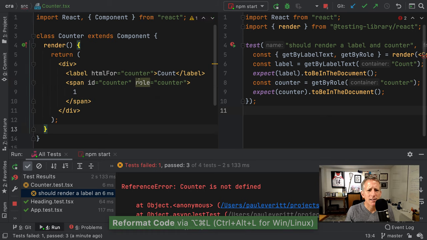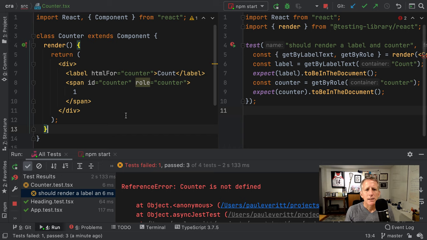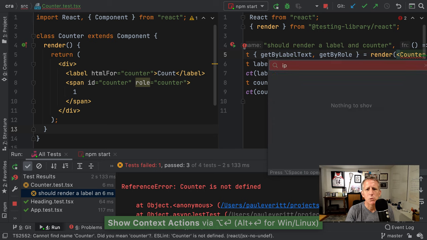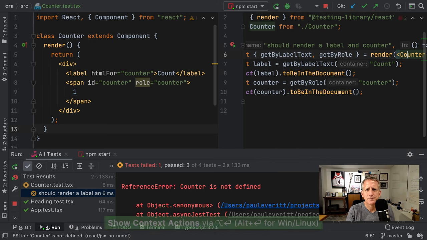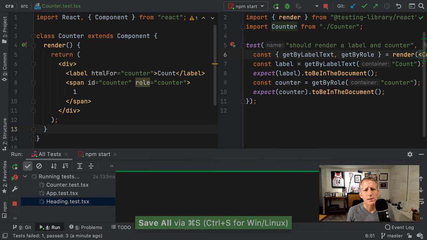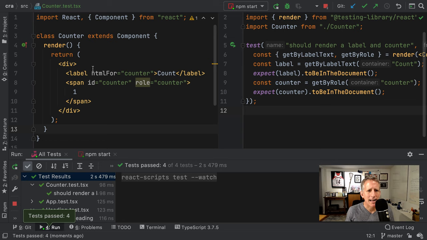And this is complaining a little bit about the value of the role. I'm not going to worry about that right now. So with this in place, the component is kind of sketched out a little bit right now. I can come back over, Alt-Enter on this to do an import, and do any reformatting that might be necessary. When I save, how's this going to do on my test? So my counter test now passes because I have a label and I have a span.